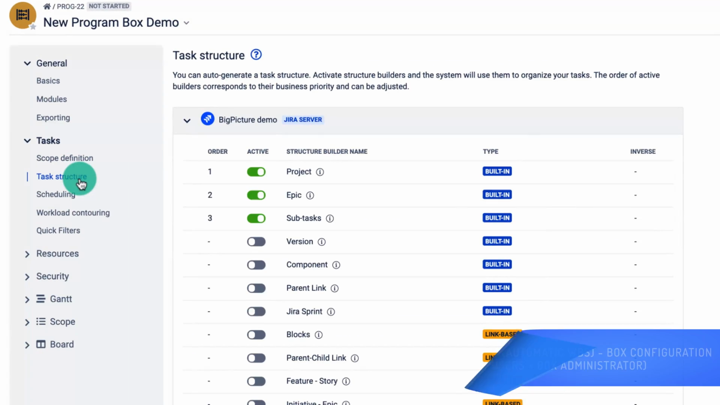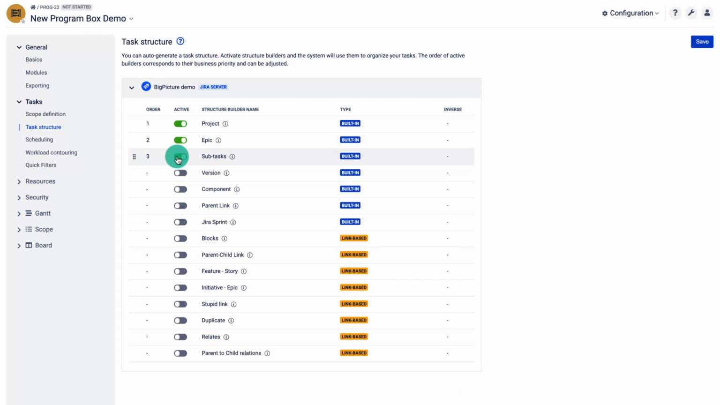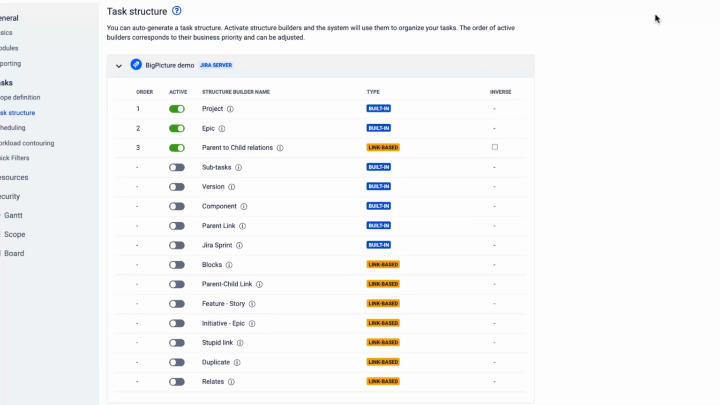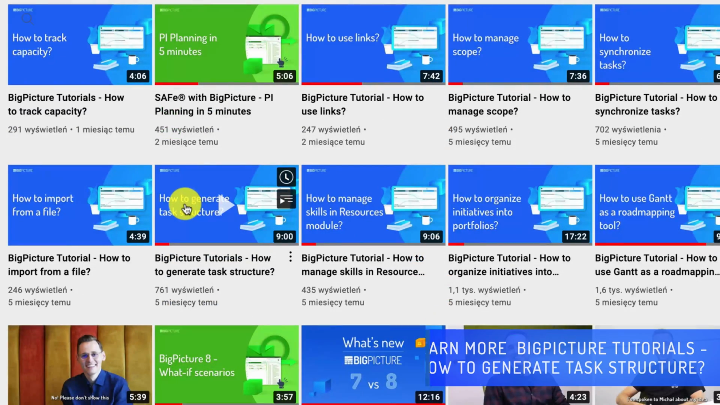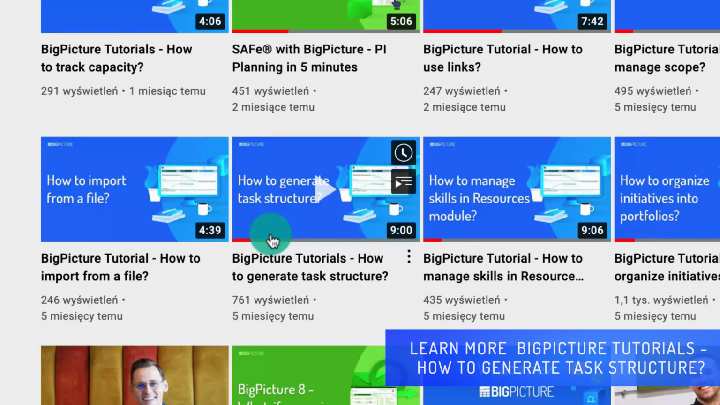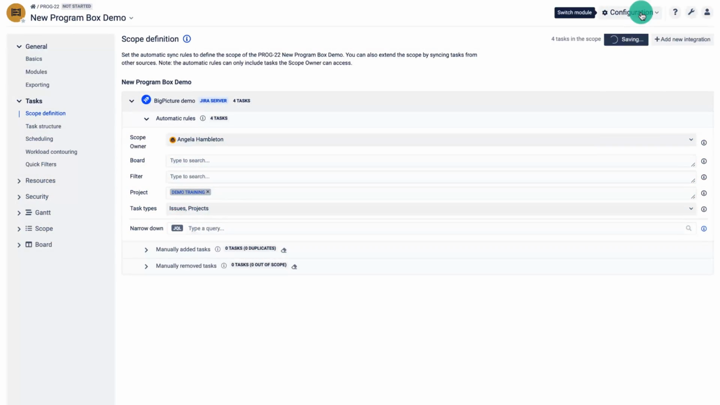Next step is to set the task structure or the task hierarchy. BigPicture and BigGantt can structure your tasks automatically for you based on the rules that you define in this section. To learn more, watch the How to Generate Task Structure video. Again, you will find the link to the video in the description below. Okay, we are almost there.